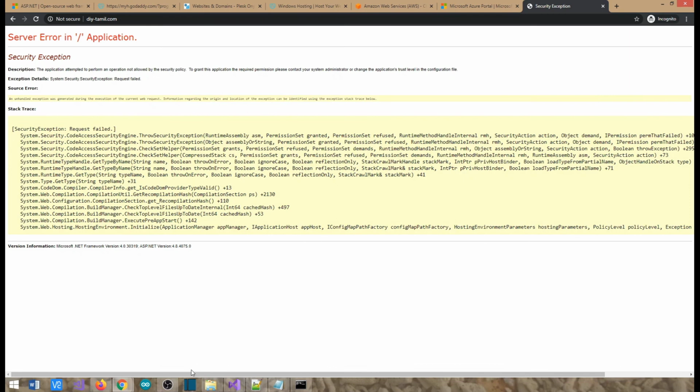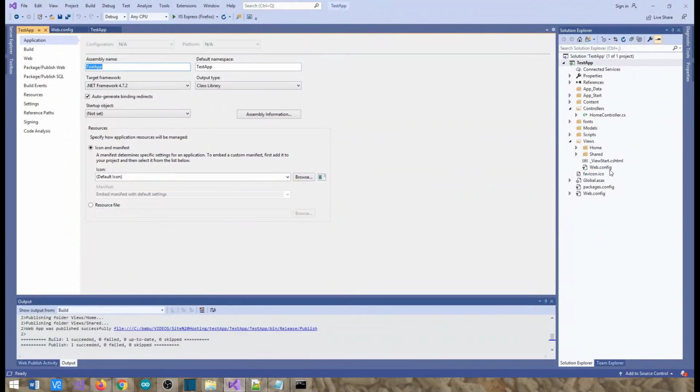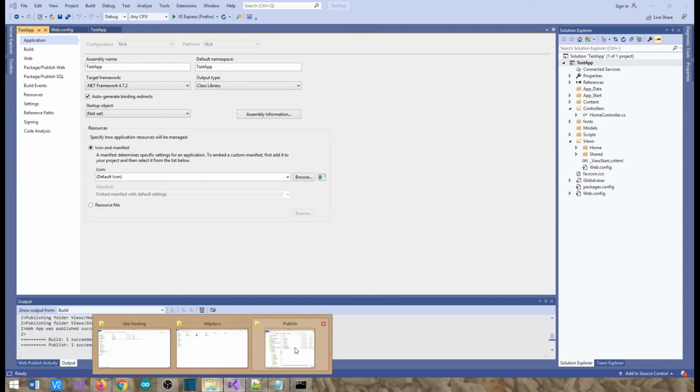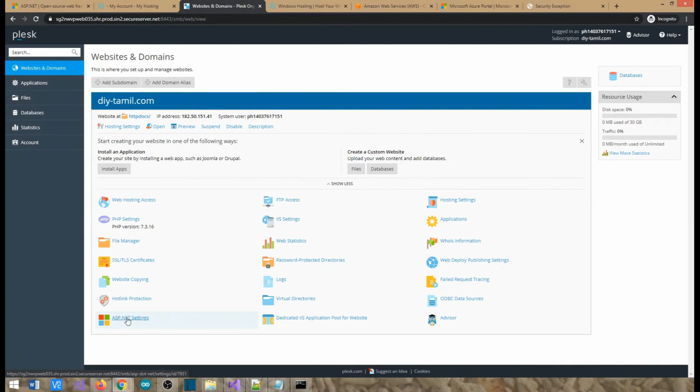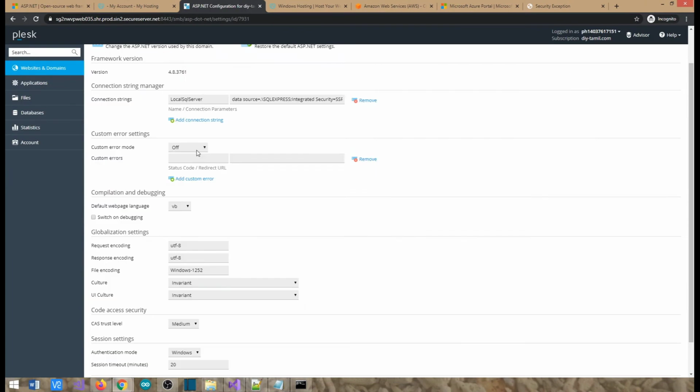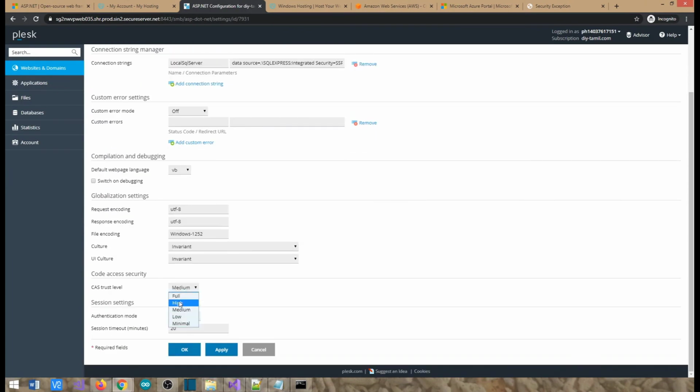Some code access security by default. So the test application is on shared hosting, and we bought a very simple starter plan, so they have a lot of restrictions because it's shared hosting. Let's go to the ASP.NET settings and look at the mode here as well. Let's give it full.